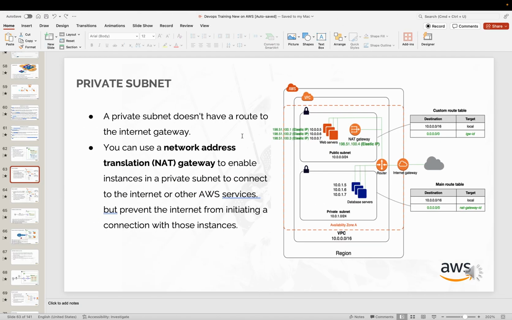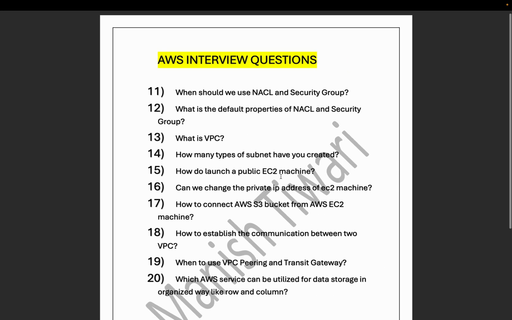As you can see from here as well, this is an EC2. This EC2 is launched in a subnet. This subnet is a public subnet, as you can see here as well. And why is this a public subnet? Because the route table associated with it has access to the internet. So this is how you can launch your public EC2 machine.